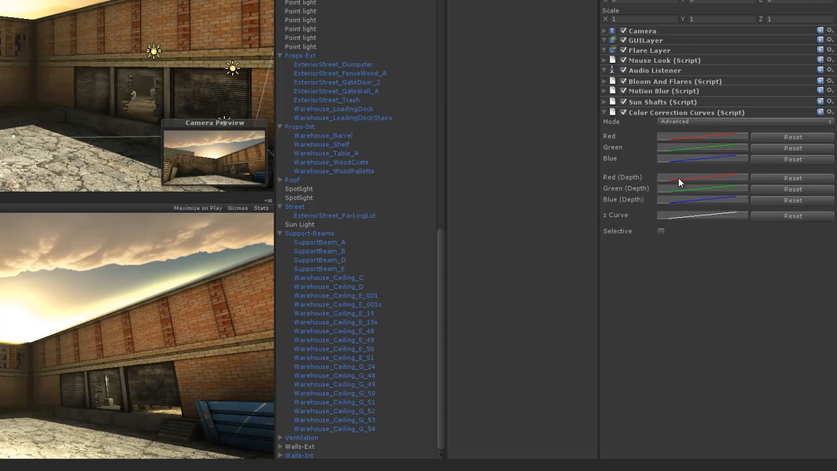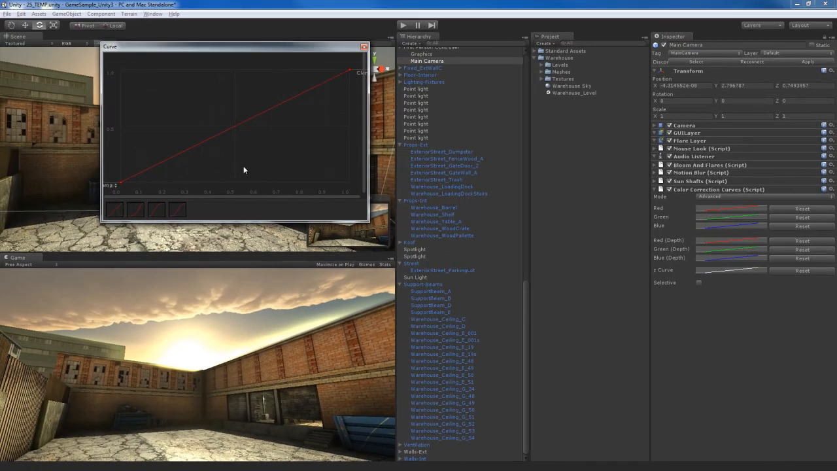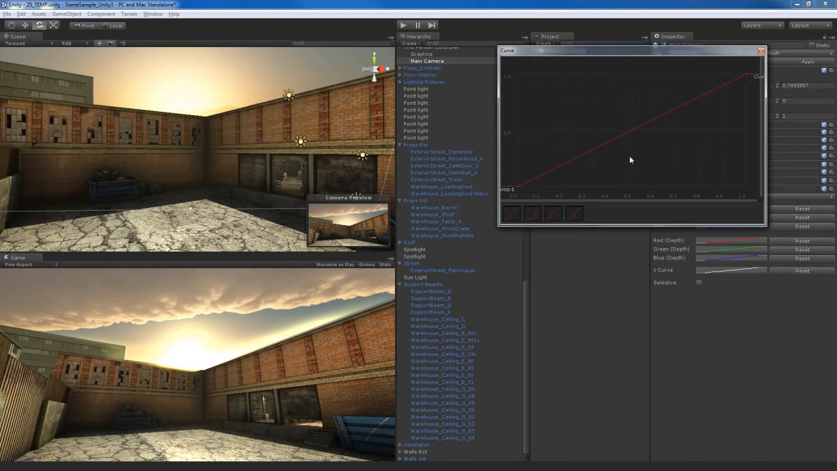Let me take the depth here for, say, the red channel. I'm going to click on that little red line right there. That's going to open up this curve editor, and this curve editor gives me a lot of control. So by default, what we have is a curve that goes basically from 0 to 1 horizontally, and a value of 0 to 1 vertically up and down. What I can do is select these different handles here, these points or keys, and move them around.